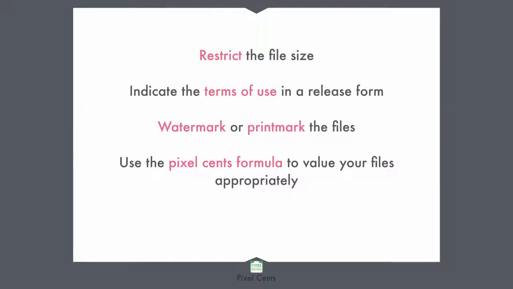The first thing you want to do is make sure that you restrict the file size. Just because our cameras give us these great big giant files doesn't mean that that's what we need to deliver to our client. We can still deliver our client a high-res file if we choose, but it doesn't have to be the full res file. There's a difference between high res and full res. Okay, so we want to restrict the file size.